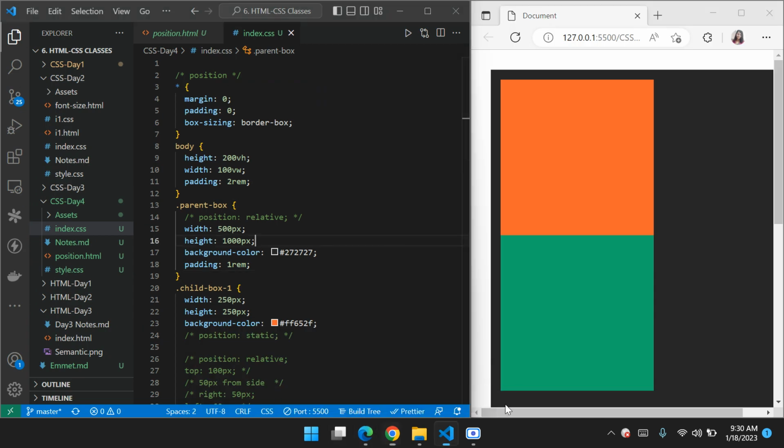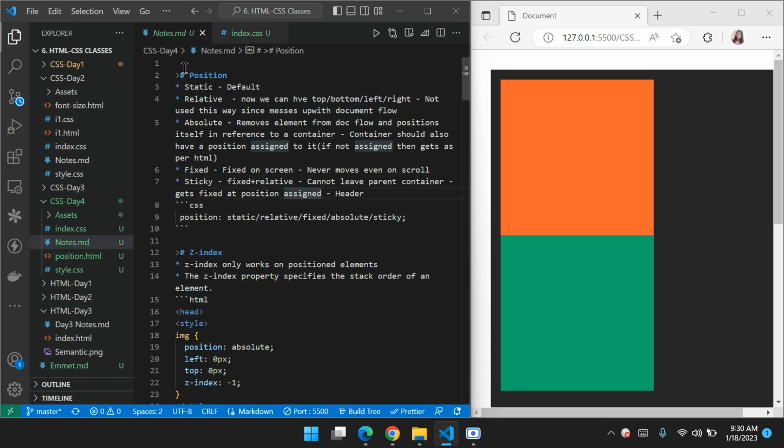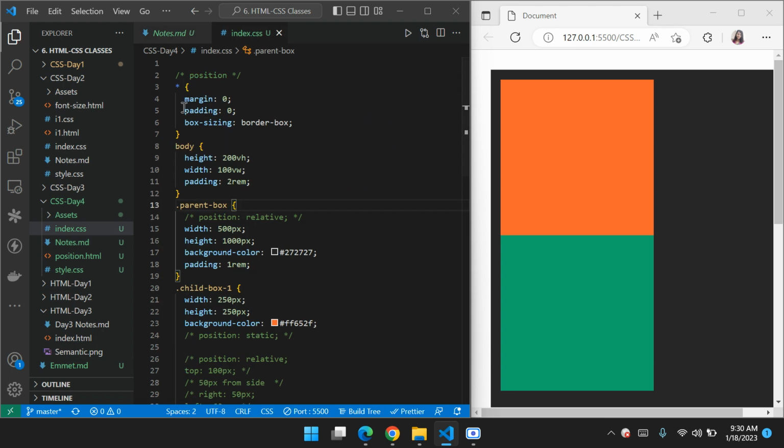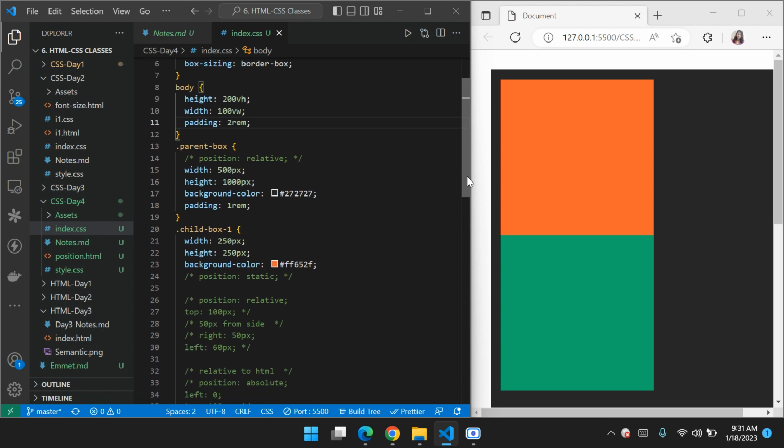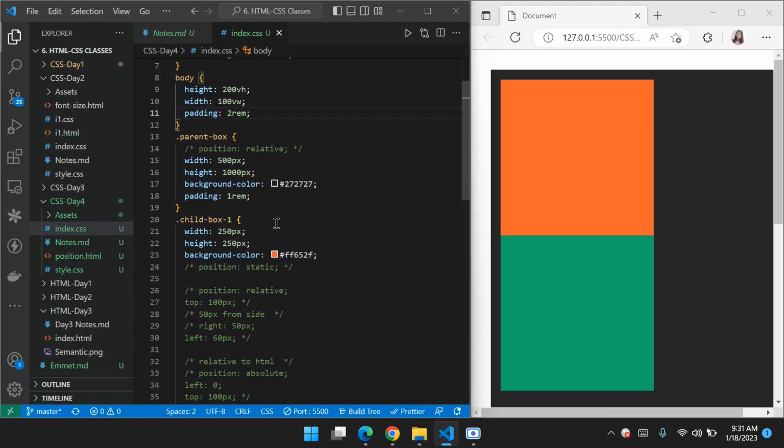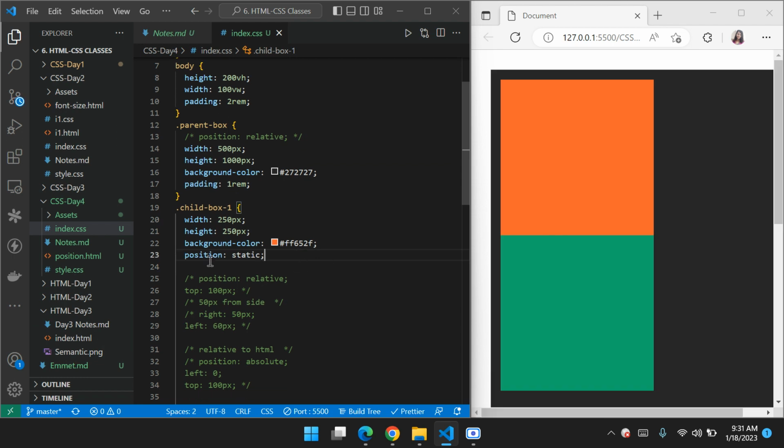So now let's play around with the positions. I just said we have five types of positions. First is static, then we have relative, absolute, fixed, and sticky. Let's see them one by one, and what all things we are going to see. Let's see the first one, position static. Every time I'm going to apply position to one child. So let's say this orange one is our child one. In this I will apply some position. Here I'm commenting this thing. So I've provided position static.